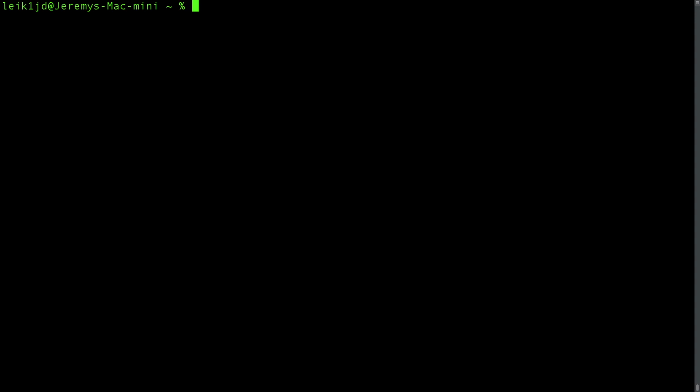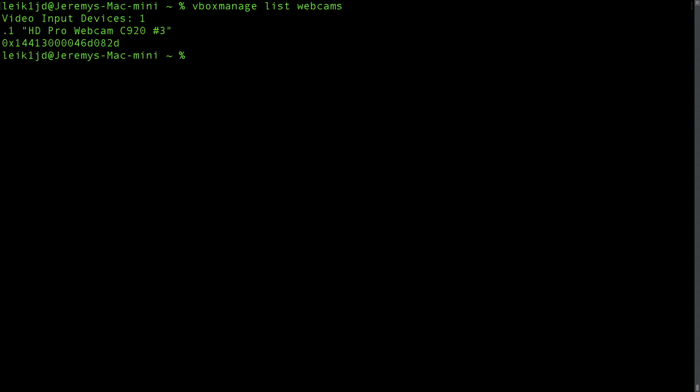And then the last useful command that I found in the list of vboxmanage list subcommands was vboxmanage list webcams. And it actually comes back with the webcam that I've got hooked to the computer and the unique ID or address of that camera as seen by VirtualBox. So we have just scratched the surface of what vboxmanage is actually capable of doing.